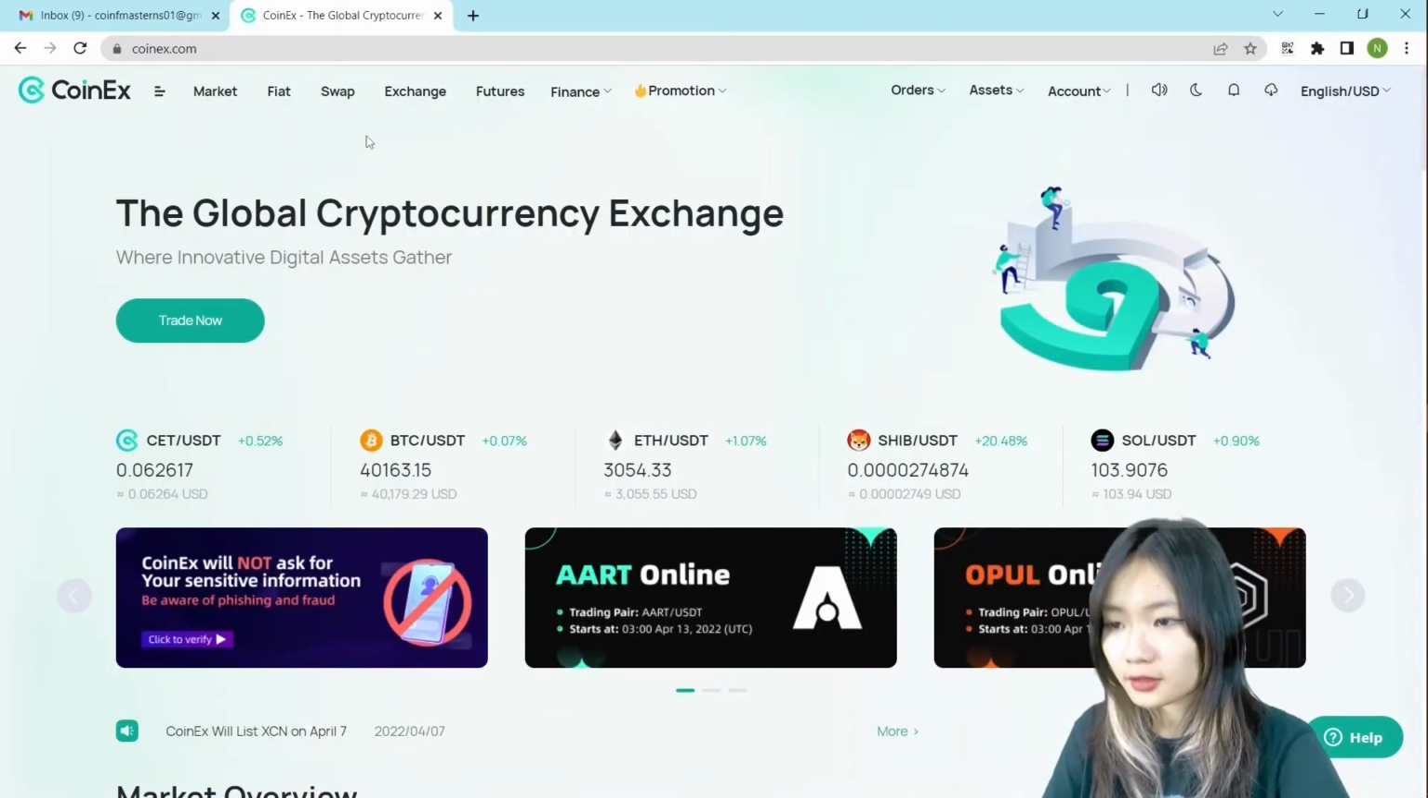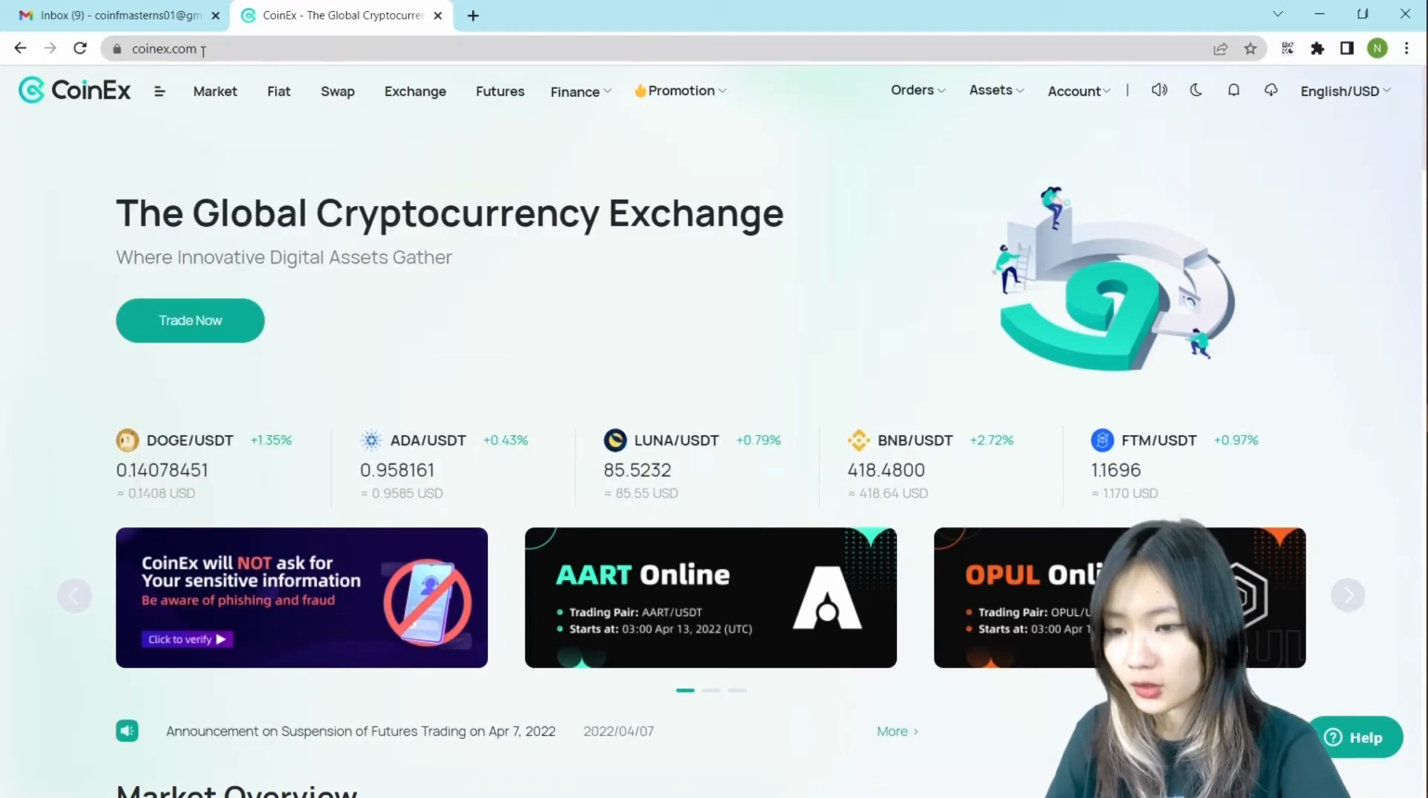In this video, I will show you step-by-step instructions on how you can withdraw and deposit on this exchange. Let's go! The first thing you need to do is go to coinex.com and then log into your account.